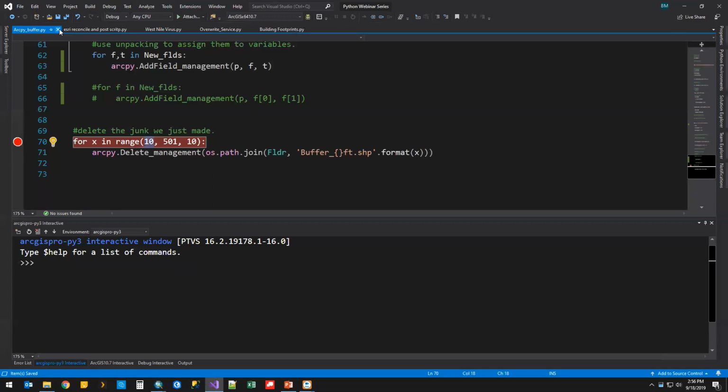Let's see. Don't use a text editor. I use Microsoft Visual Studio Community.